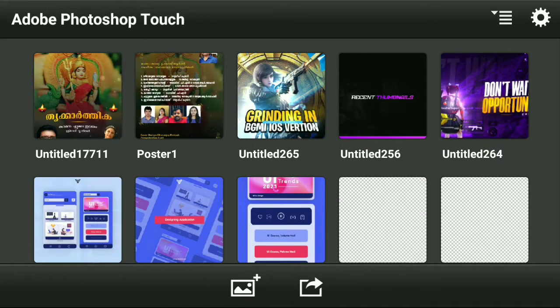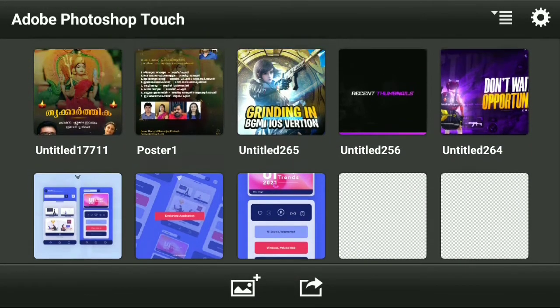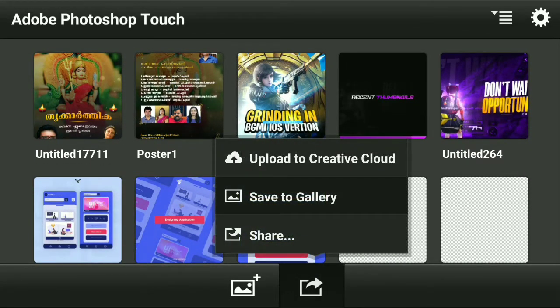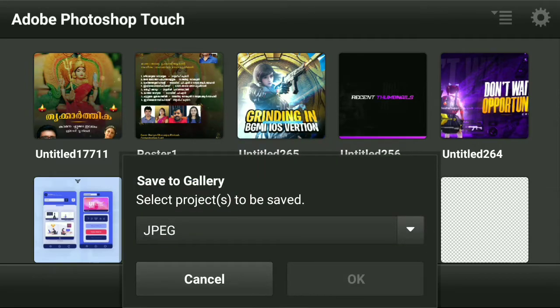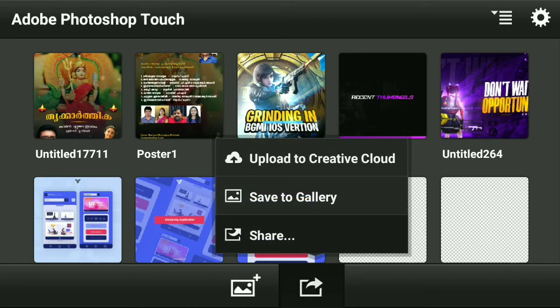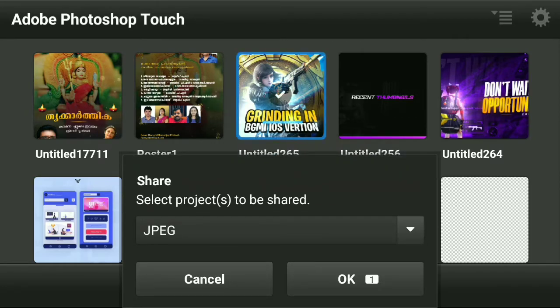At first you have to open PSDC, that is obvious, and after that you have to select a file that you need to export in PSD format. After you select it, you have to click on the share option instead of save to gallery, and click on the down arrow, and you can select PSDX or PSD format.